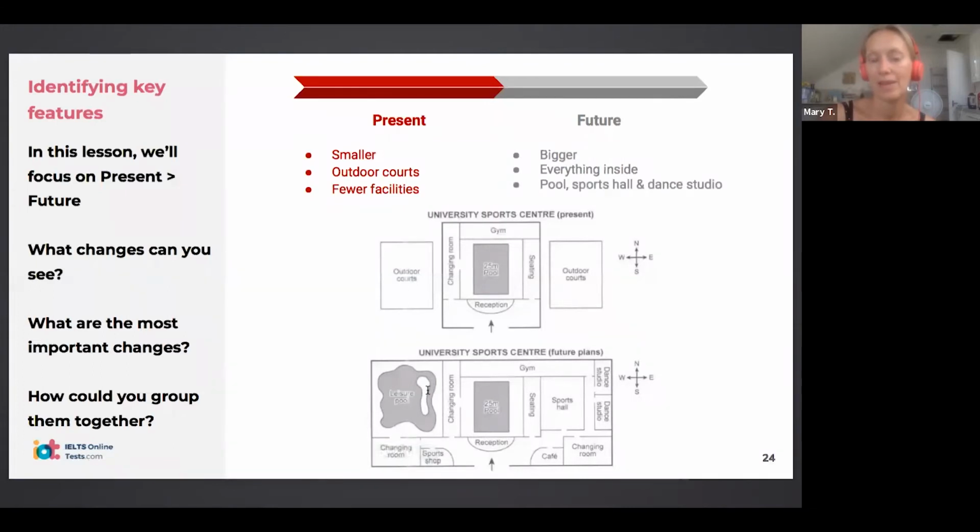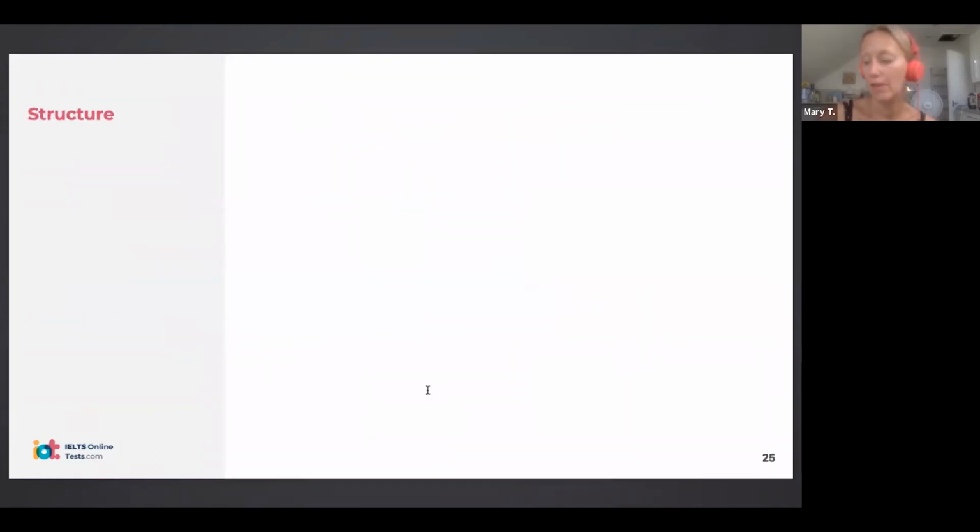So the last one, there are more facilities, such as pool, sports hall, and dance studio. Okay, so now I just want to look at the structure. How many paragraphs do you think you need for this essay question? Some of you are saying 3, 4, some are saying 2, okay, 4. Yeah, so it's going to be 4 paragraphs.